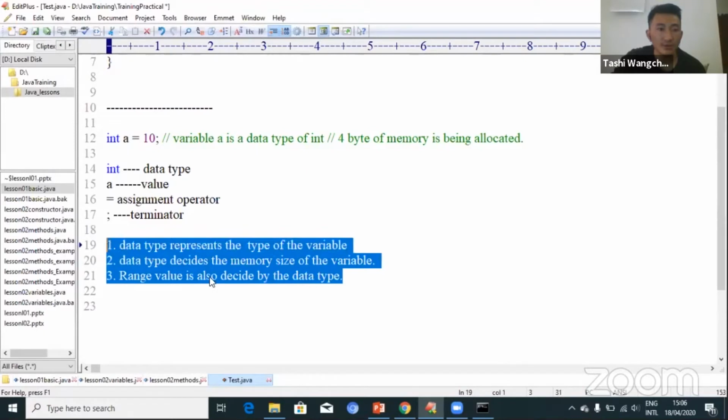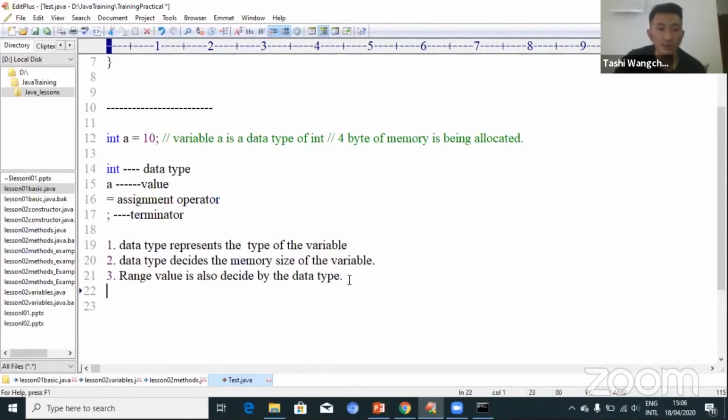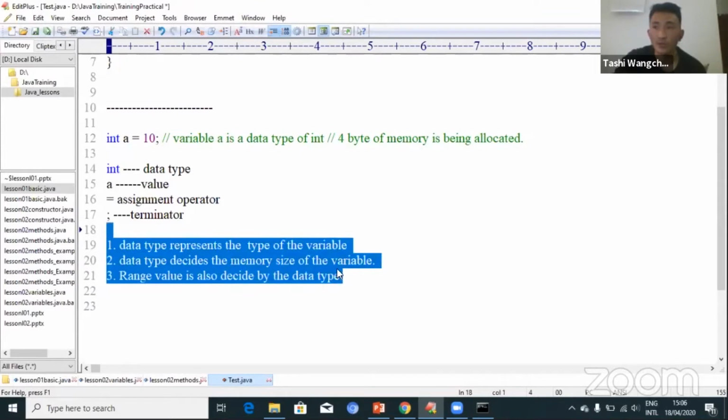Now just remember these 3 points. The data type represents the type of the variable. The data type decides the memory size of the variable. Then the range value is also decided by the data type. That's enough for data types. In Java, there are 8 primitive data types. Just remember that there are 8 primitive data types.